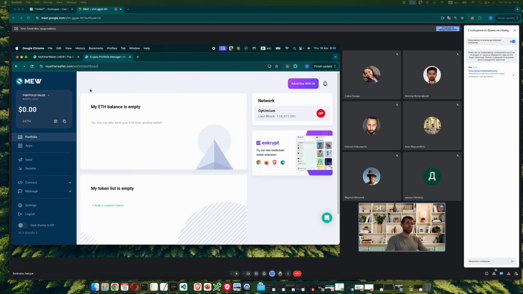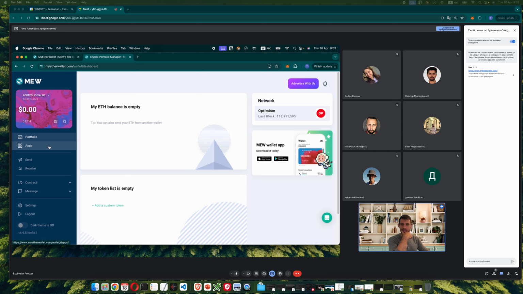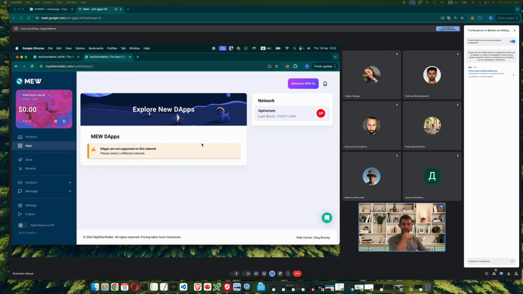So when I do that, you can see that I have access to my wallet. At the moment, it has zero balance. And I can interact with some apps using my blockchain account.